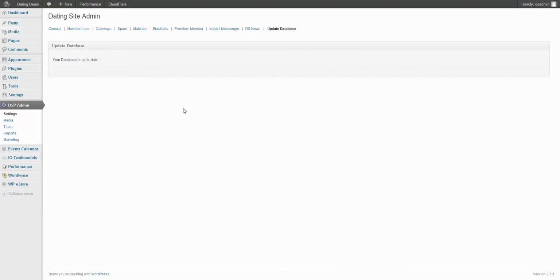Anytime we create a new version and you install that new version, you're going to have to update your database. You're going to want to come here, and there's going to be a button that shows up here. It's going to know what version you have, and it's going to know you need to update your database, and you just click that. It currently says the database is up to date.